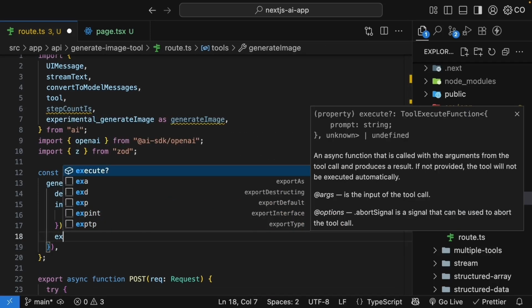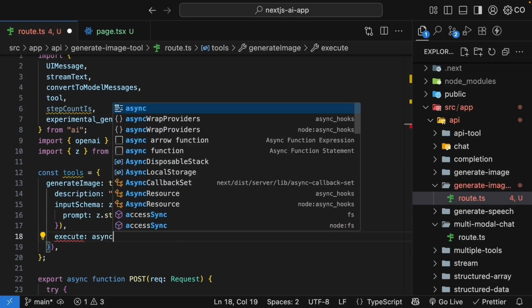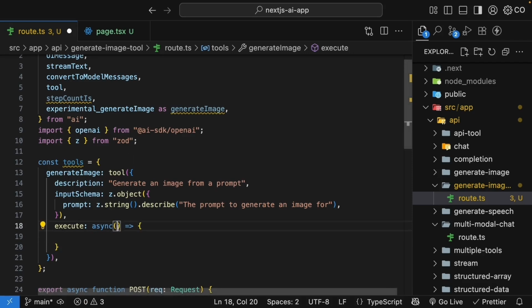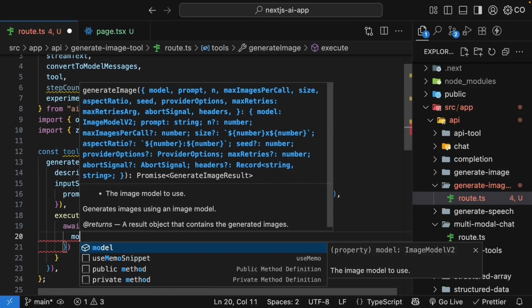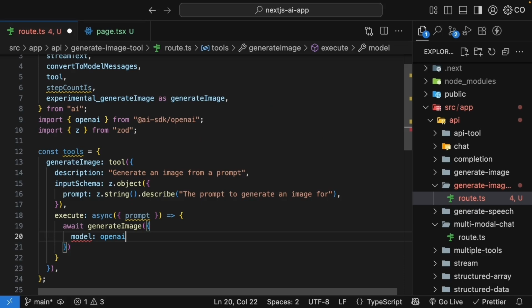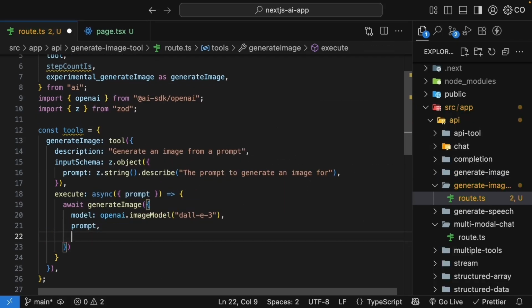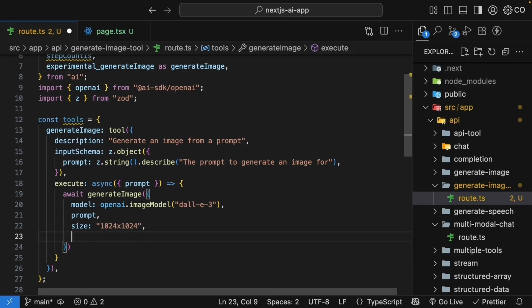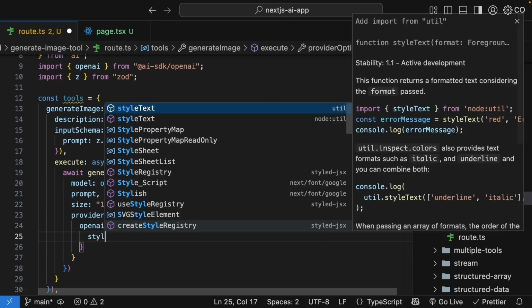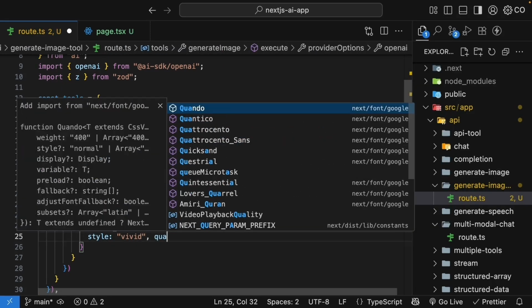And now for the execute function. This is an async function which receives the input prompt. And within the function body, we call generateImage with DALL-E 3. So await generateImage. The model is openai.imageModel("dall-e-3"). We pass in the prompt. We set size to 1024 by 1024 and providerOptions for openai: style vivid, quality hd.